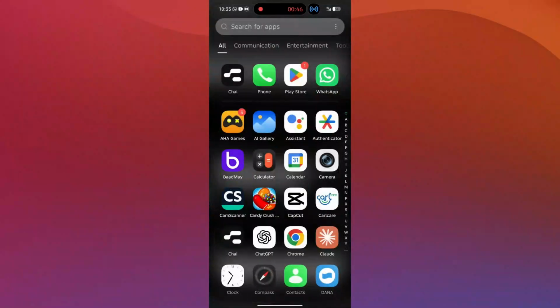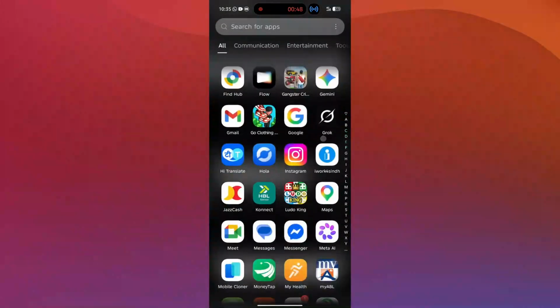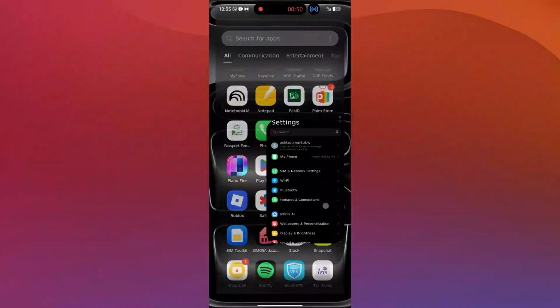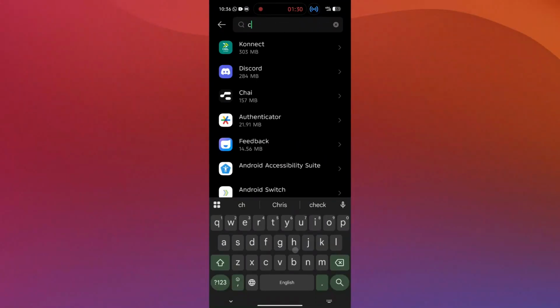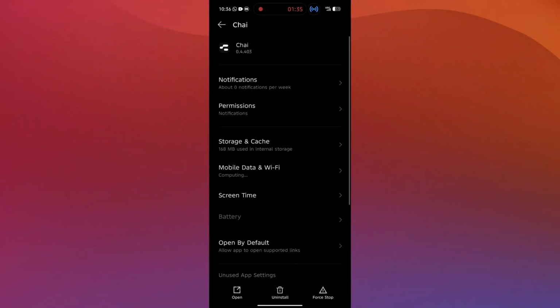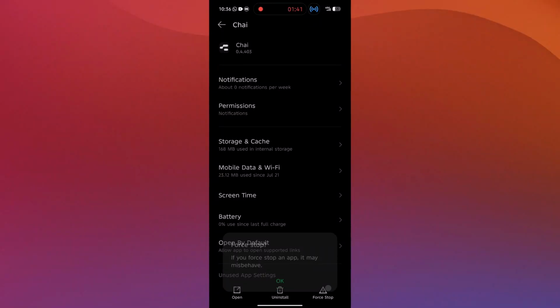Another solution is to clear the app's cache if you're using Android. Open your phone's settings, go to Apps, select Chai, and clear the cache. You can also force stop the app before opening it again.